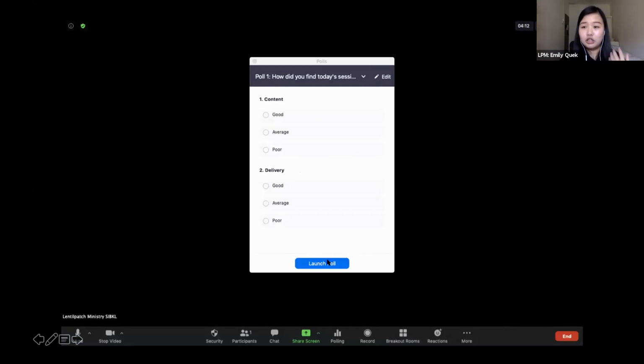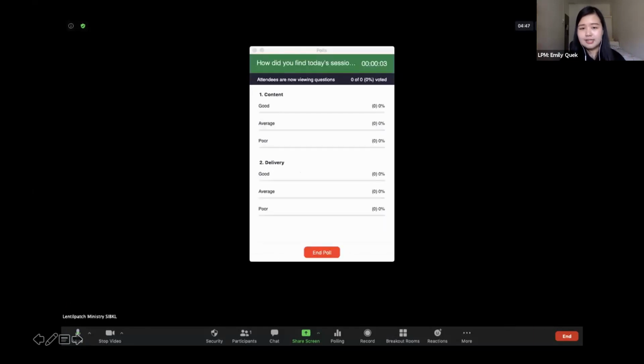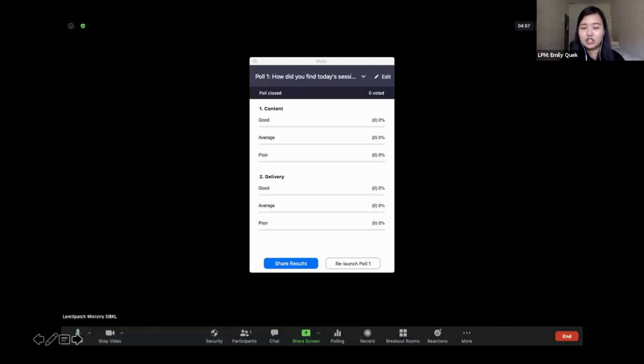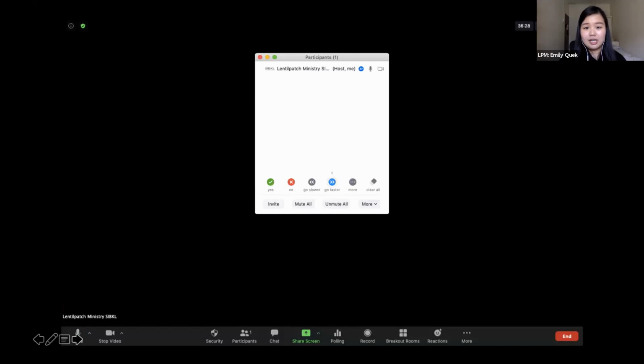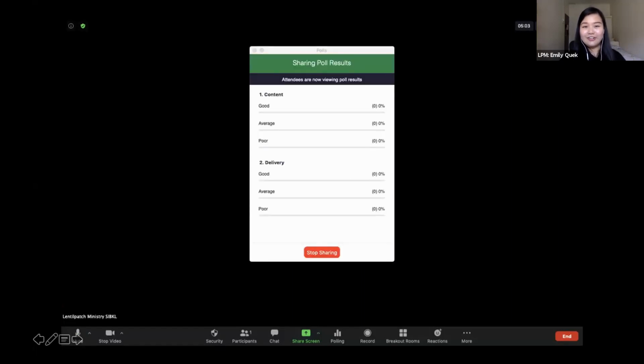Then you can click launch poll, and everyone will see that. And when you want to change the polls to the next poll, you click this button here, and it will pop up like this. So this is how you switch between the polls. That's that. You launch the poll, everyone gets to vote. You click end poll, and then you can share results, and everyone gets to see what people have voted. All right, so yeah, you can share the polls, and you can click stop sharing. That's that. Okay, so that is all for the pre-service icebreaker kind of thing.